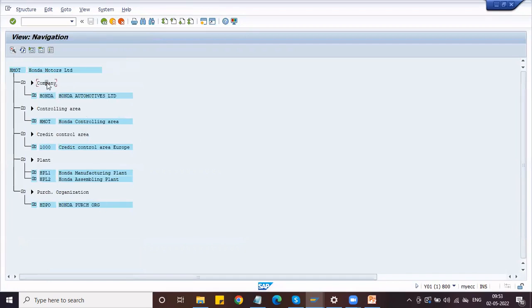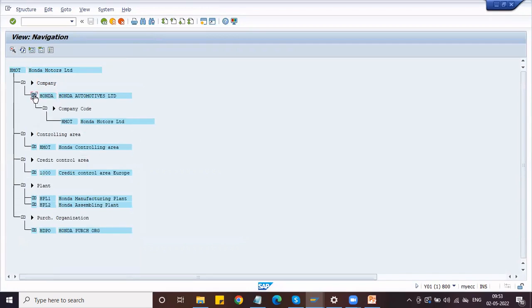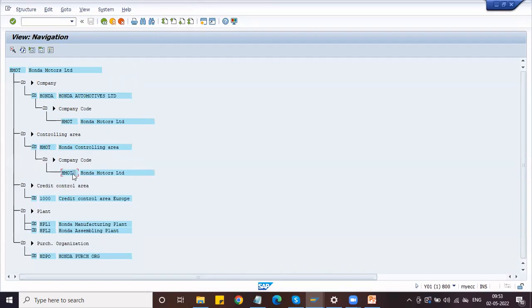This is the structure. What we defined: this is a company. Company name is Honda. Honda is assigned to company code. If you click on this plus button, it will show the company code name. See? HMOT. Honda is assigned to HMOT. And as controlling area, the HMOT controlling area is assigned to the company code. If you click on it, you can see the company code assigned.